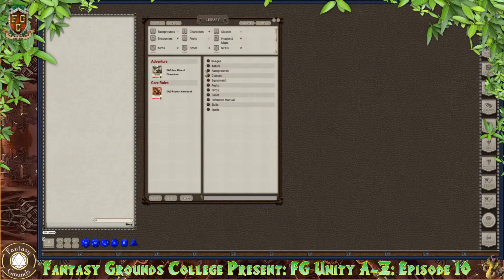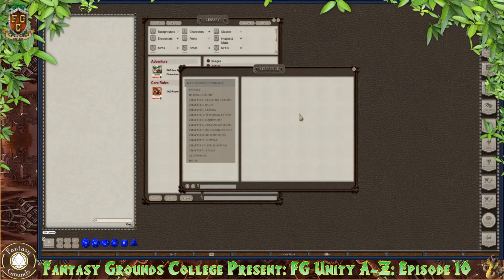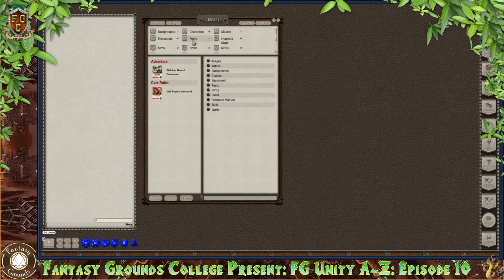So here, I also have the player's handbook, and here are all the different links here. And again, it has its own reference manual. So these are the main two books that I would recommend getting at first. If you can't afford the player's handbook, then get the Lost Mine of Phandelver and then just use the built-in SRD, which is the system reference document.